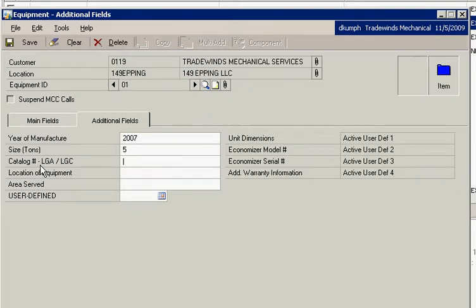Catalog number, this is for Lennox equipment. Lennox LG units, LGA and LGC, have a catalog number. This is very important in order to source certain parts. In fact, most parts. Location of the equipment, where is it located? And then finally, what's it serving?